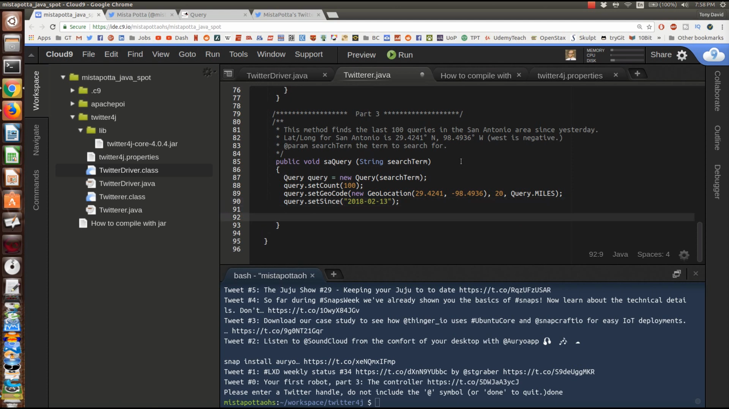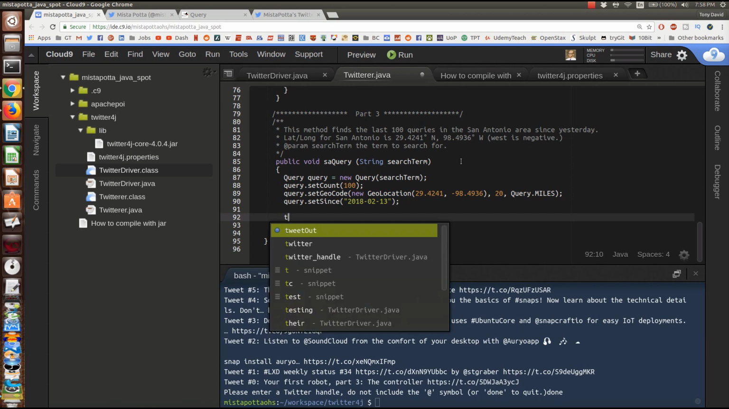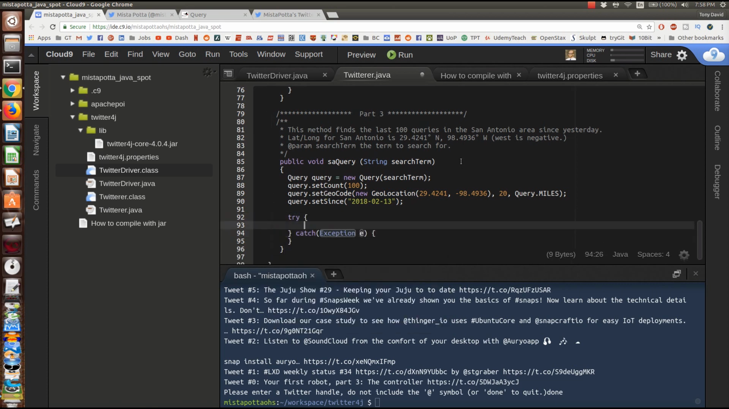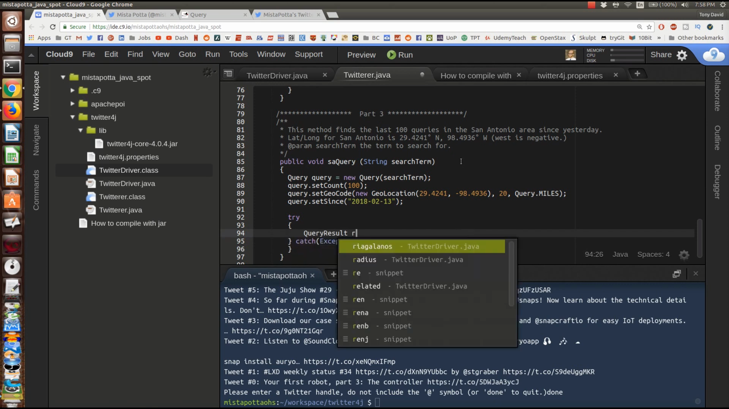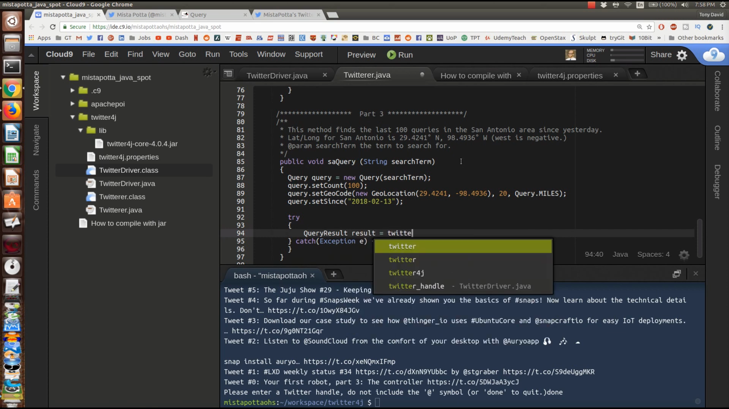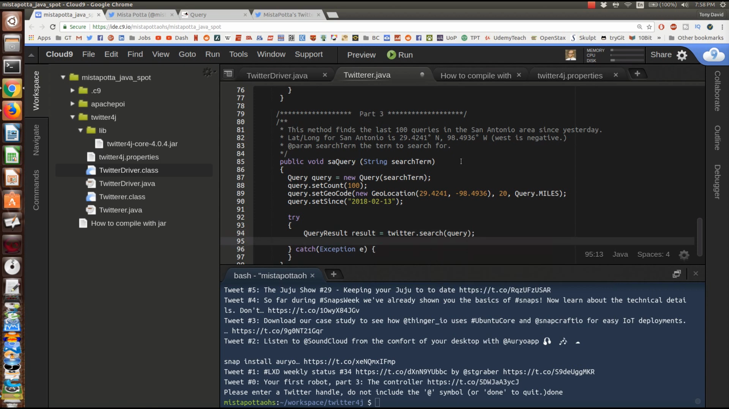And now I want to make my query. But remember, my query could throw an exception. So I'm actually going to put everything in a try-catch block. So I'm going to say try the following. I'm going to try to get the query result. This is going to be twitter.search for that query. And then I'm going to go through this result. This result is a query result, and there's statuses in here. There's going to be a list of statuses that I can go through.